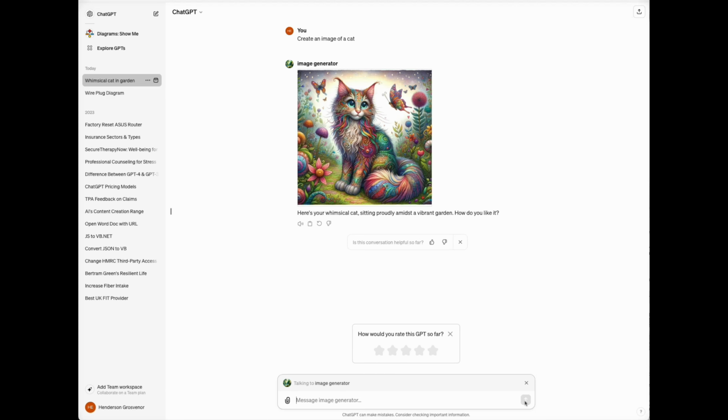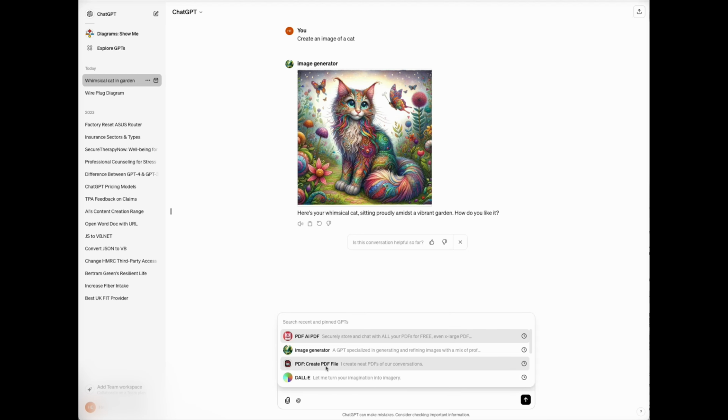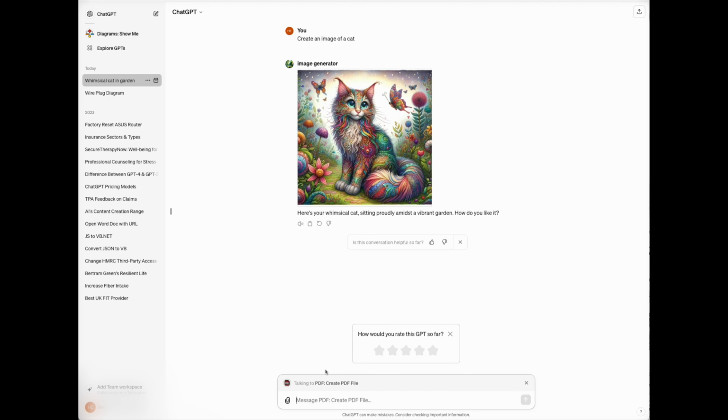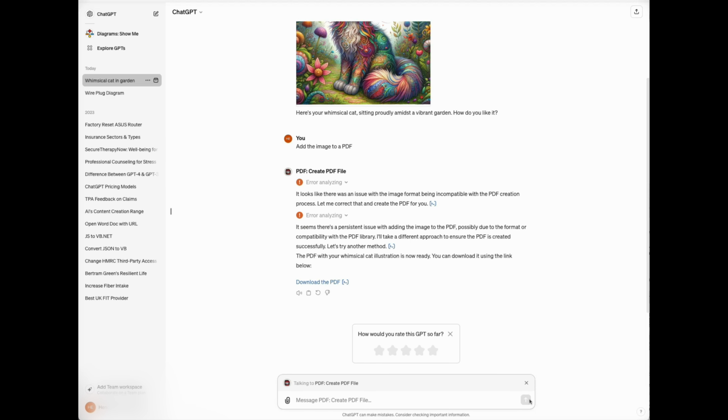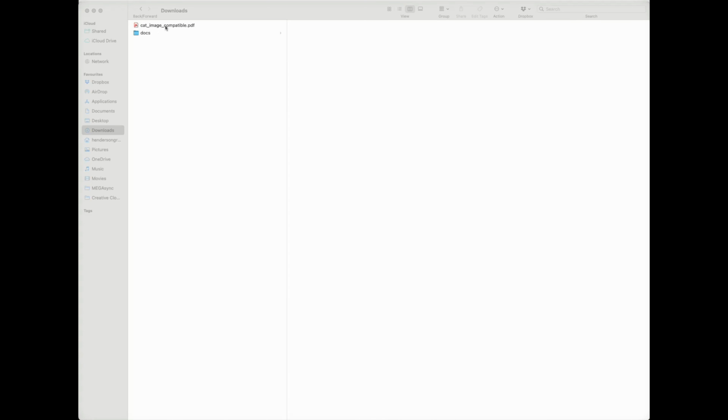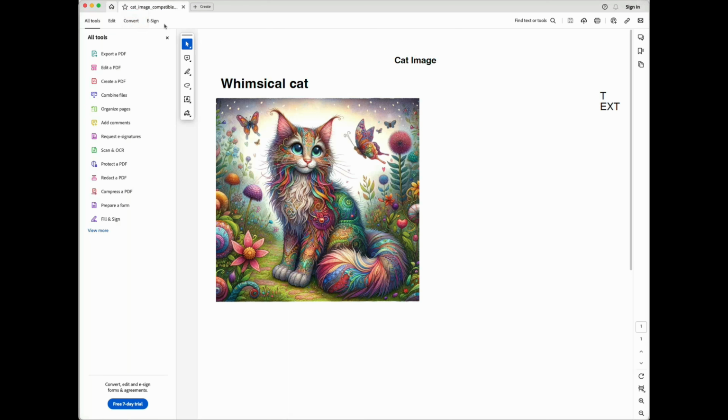Now that we have our image of a cat, we will type the @ key again so that we can select the PDF Create GPT. We can then talk to the PDF Create GPT to ask it to create a PDF with our image. If we click to download it, we can see that a PDF has been created with the image of the cat. So you can see how we can take the results of one GPT and use it within another GPT. By combining a series of GPTs, we can carry out really complex tasks.